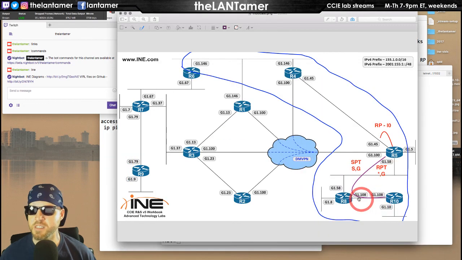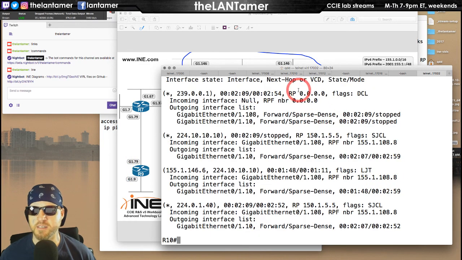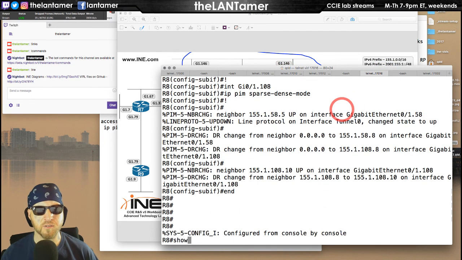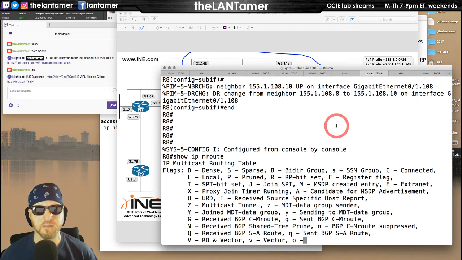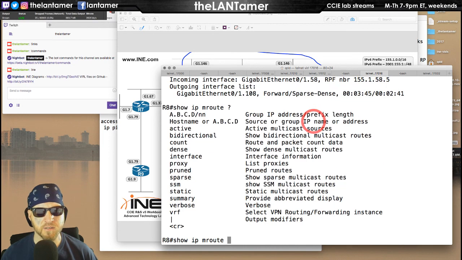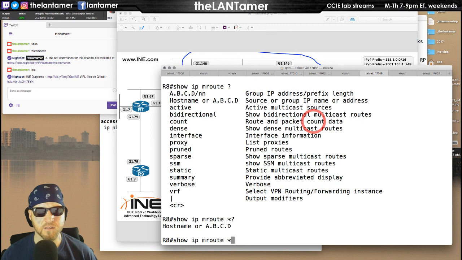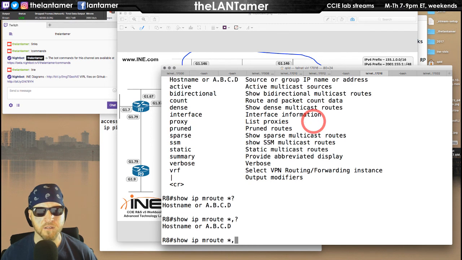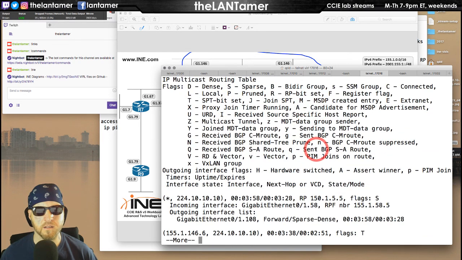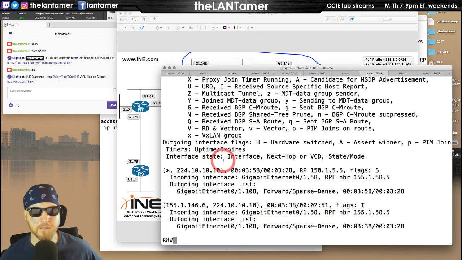That looks good. And then let's go to router 8. I want to get all the way up to the rendezvous point. Show IP mroute. And what can we do here? Oh, that works. How do we specify, let's see. Okay, nice. So this just shows us for the star comma G, same.